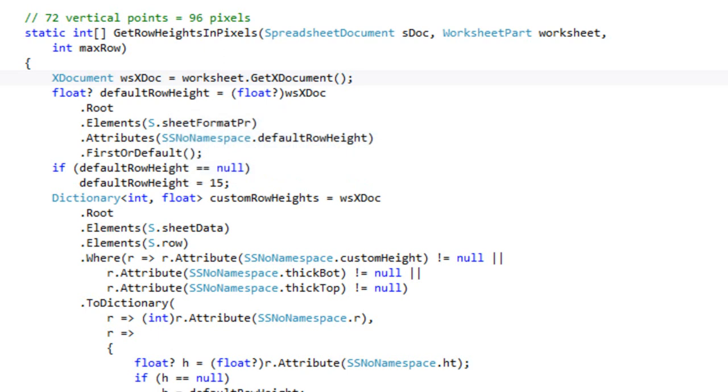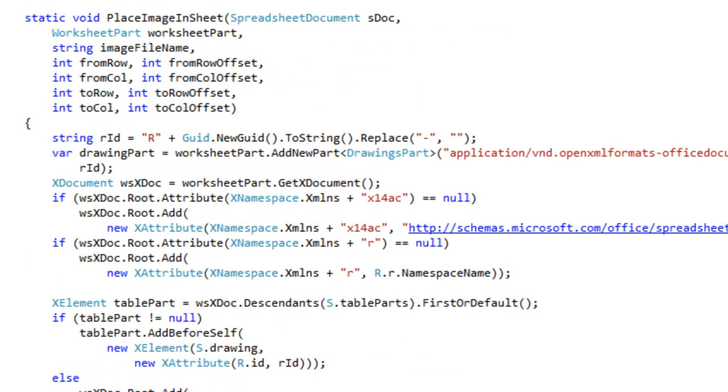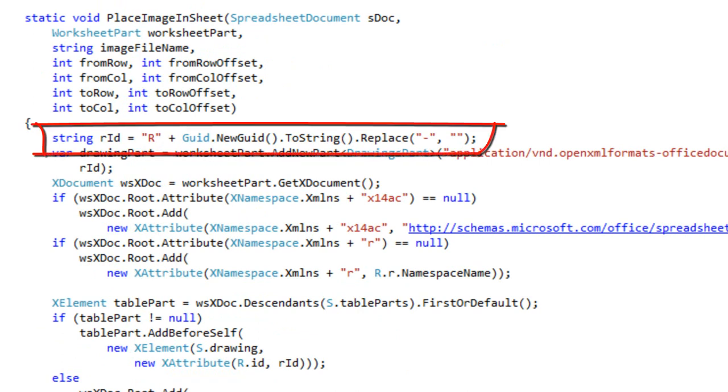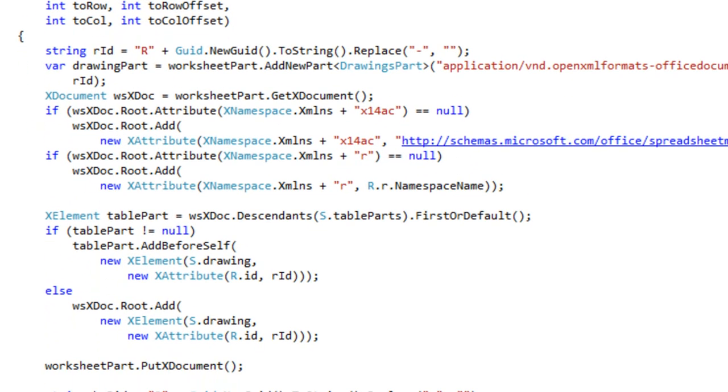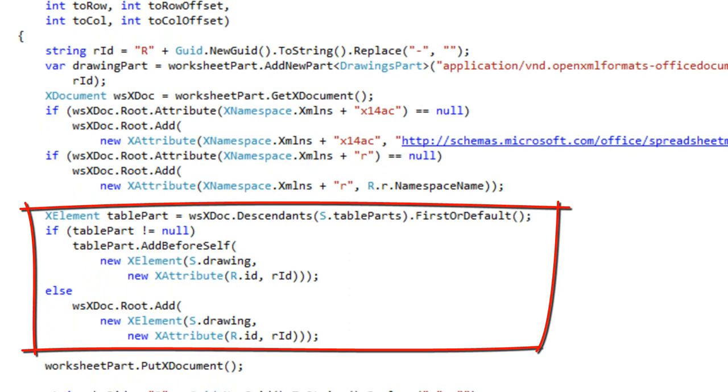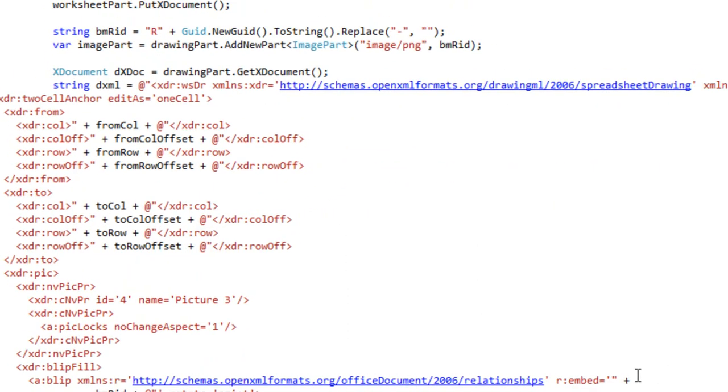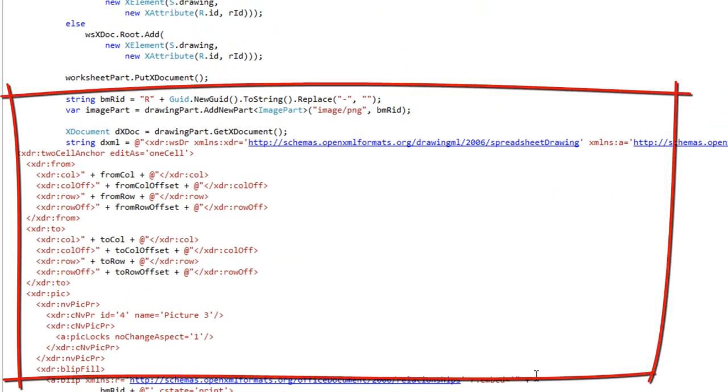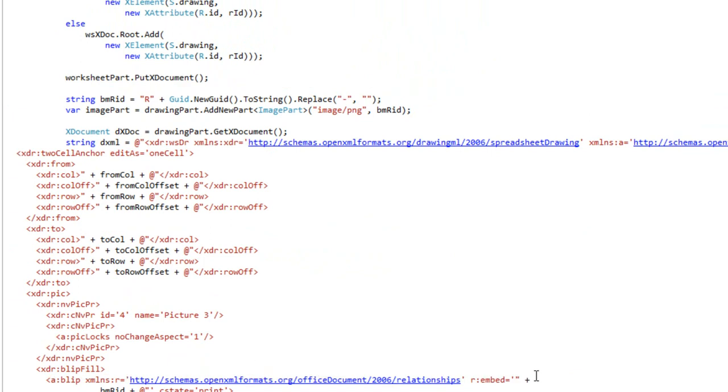The first thing that I did is I wrote a method to place an image in a sheet. A fair amount of this method is just plumbing. In other words, it needs to get a GUID that's going to become the relationship ID. It's then going to add that drawing element into the worksheet. It's going to create the drawing part and the image part, and then it's going to set up the drawing part with those values that I pass into this method. So this method's pretty dumb.